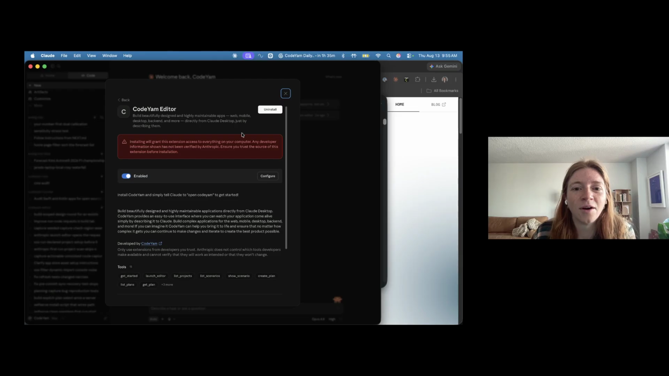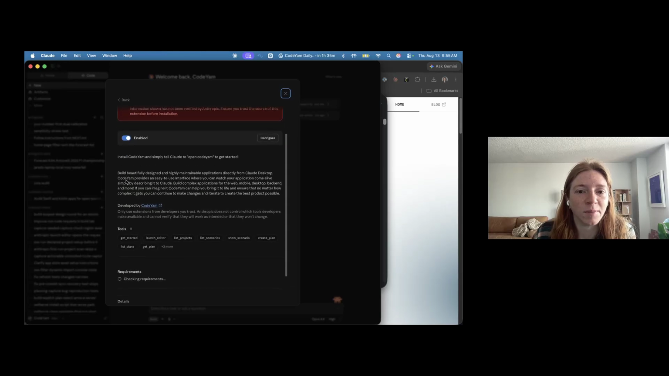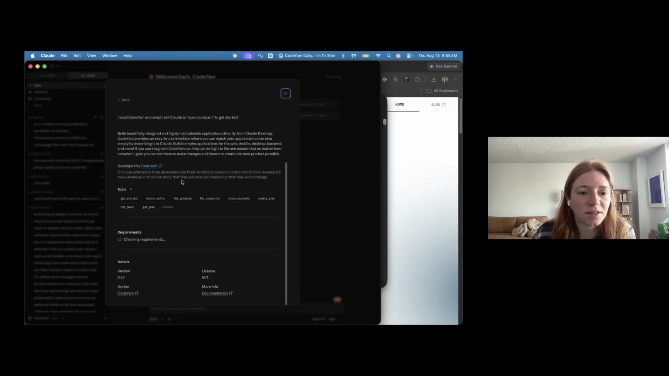And there we go. So in this case, I've already installed the extension, but we can see that if I were to reinstall it, I would just click this button. We want to make sure that it's enabled, which it should be by default, which is good.